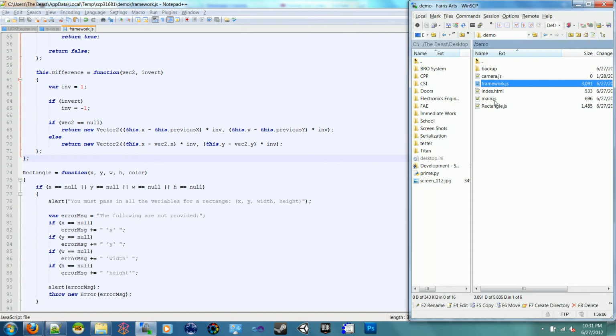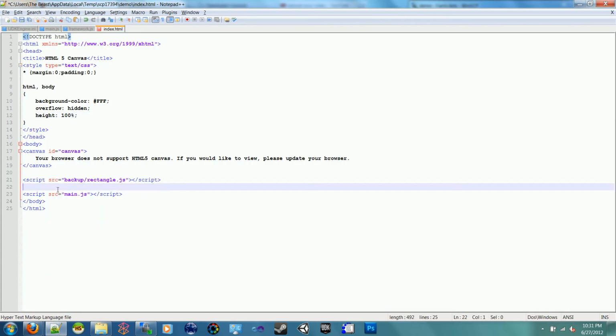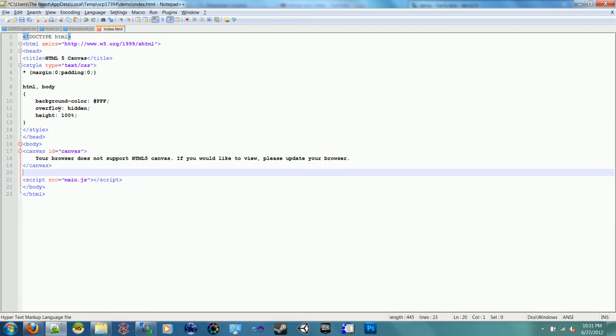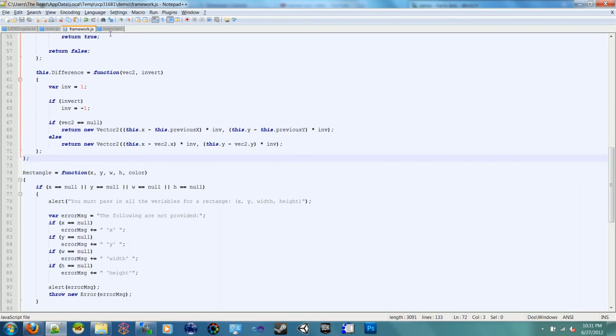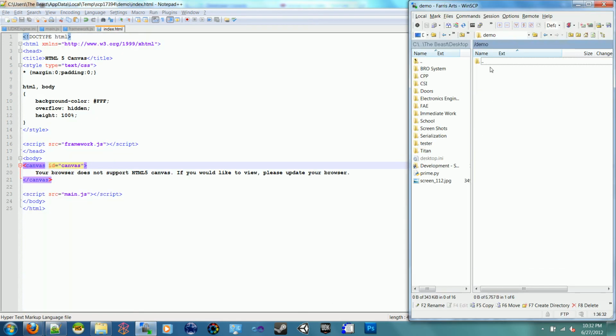Now inside of my index.html, I can get rid of one of these, and I can get rid of this one even. Come up into the head of the document, and I will pass framework.js up there. So we have our framework set up. Great. So now it's ready to add the color.